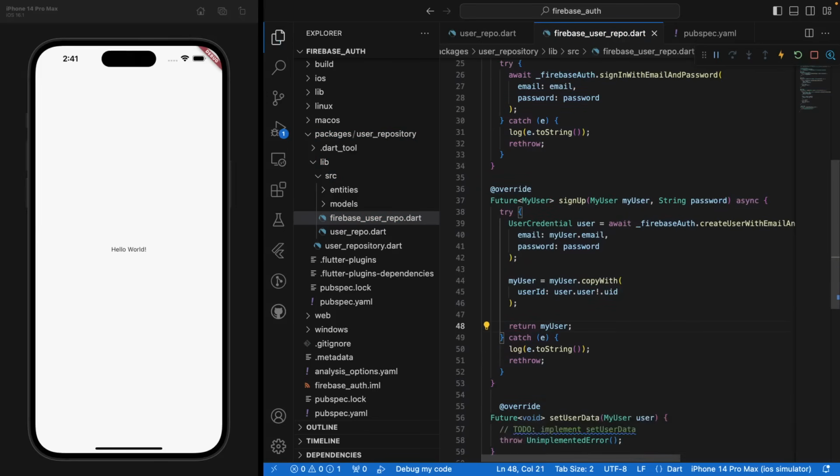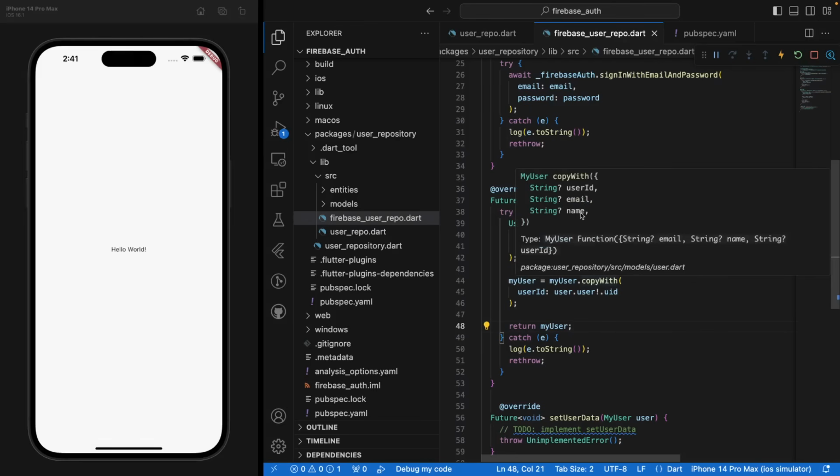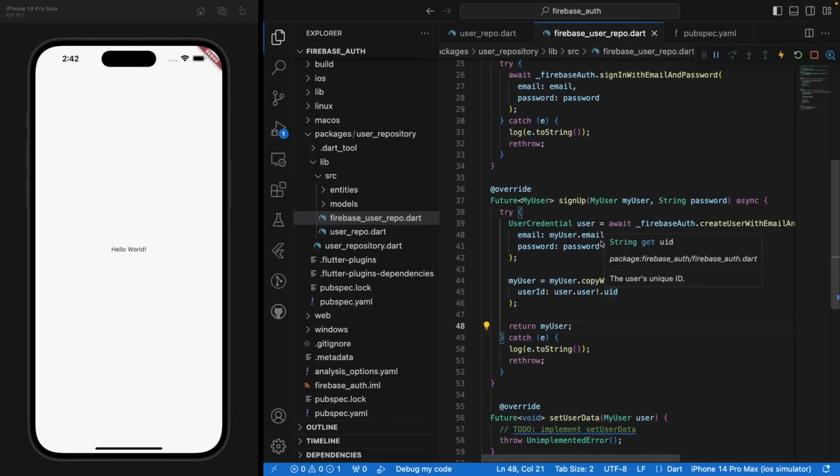Now I want to return my user. That's what we created inside our my user class, the copy with method that takes the three optional parameters, because the email I already have and the name I already have. This is going to be triggered when you click on sign up. I already have the email and the name inside this object. I don't have the user ID because the user ID comes from Firebase. So I pass my user into the sign-up method, I get the ID from Firebase after having created my user, I copy my user object with the right ID, and I return the updated my user object.